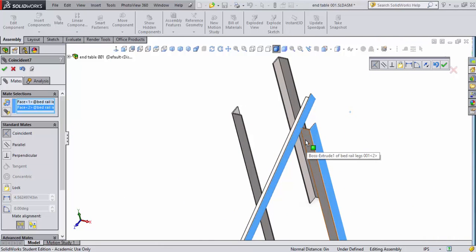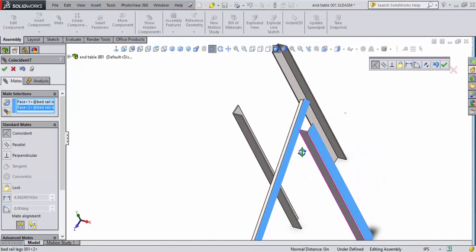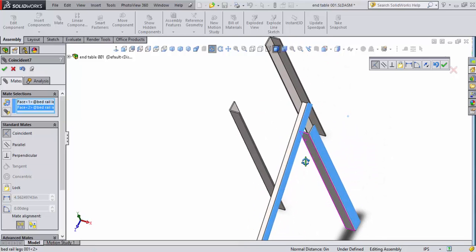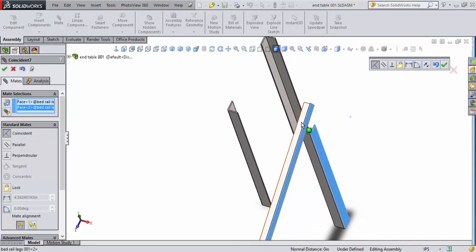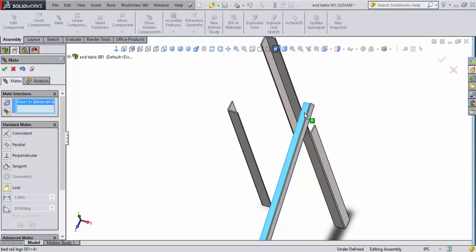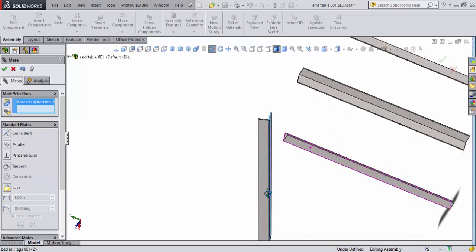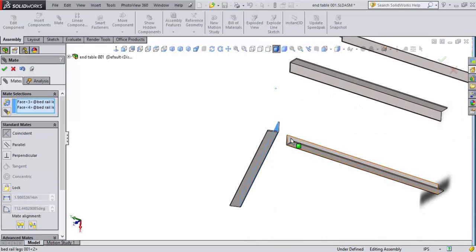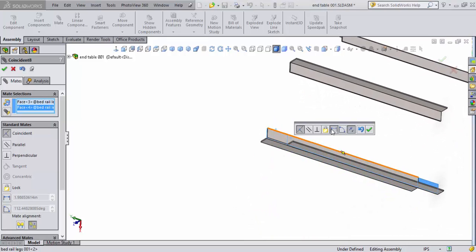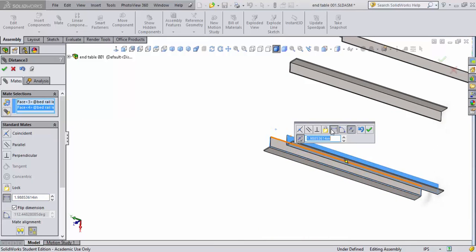What's wrong here? Well, if we go up here to the top view, yeah, they're kind of the same, but we have to make sure that they're parallel to each other. So now what I'm going to do is accept that mate. I'm going to take this surface here, and mate it to that surface right there, and then I'm going to set a measured distance of 12 inches.